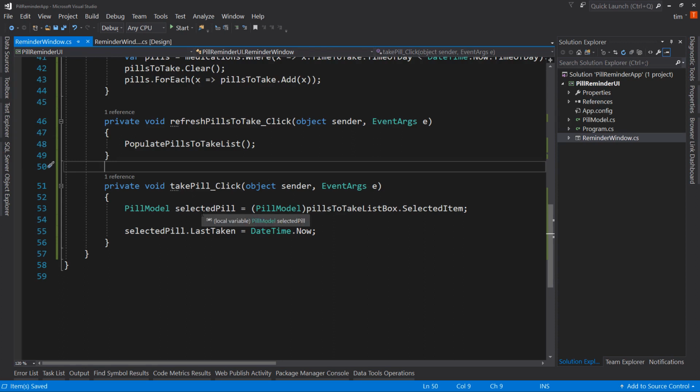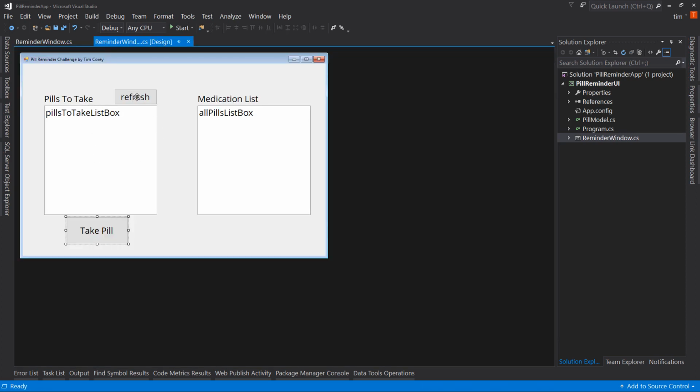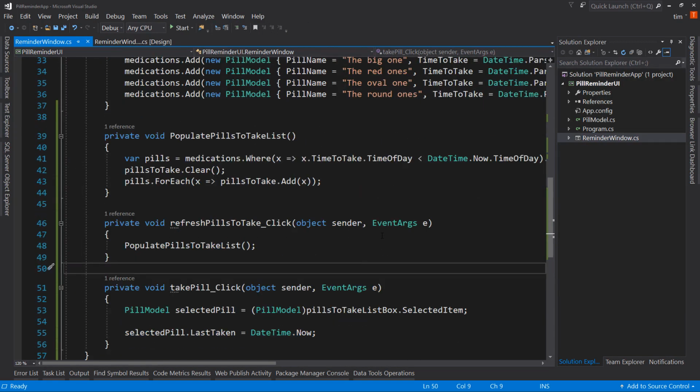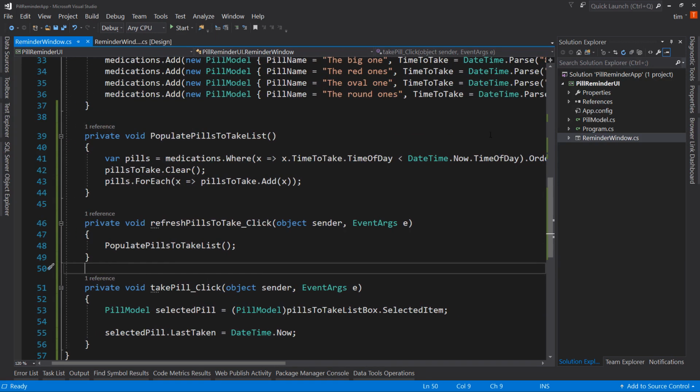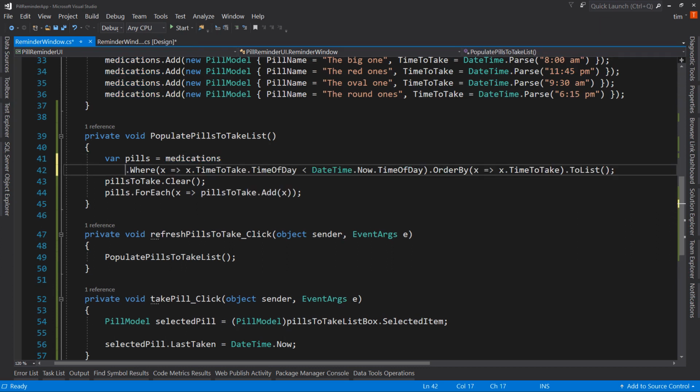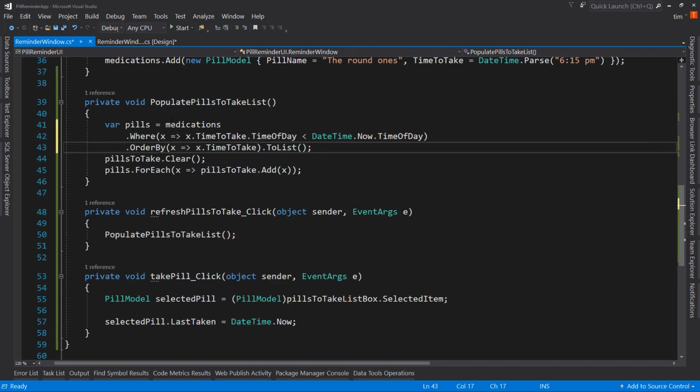So now we have this updated. Now we should see a difference if we hit refresh, except for the fact we haven't actually updated that LINQ statement. So right now we have, let's unpin this, a quite complicated statement, so let's go ahead and at least make it a little shorter. So now we have the medication list where the time to take dot time of day is less than, we can actually say less than or equal to, since the second of would be an issue there, the time of day of now.